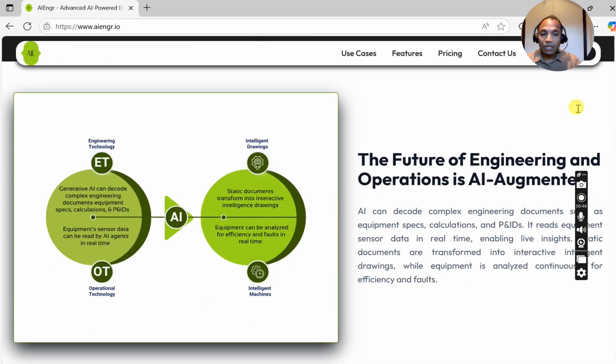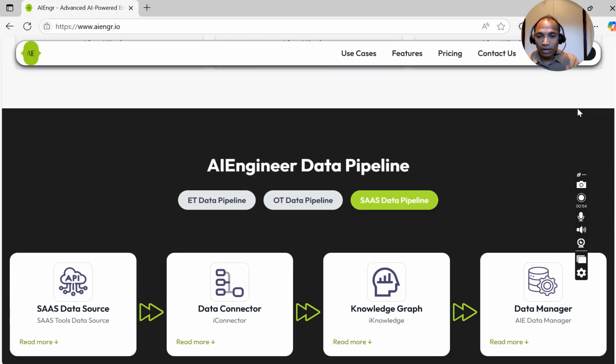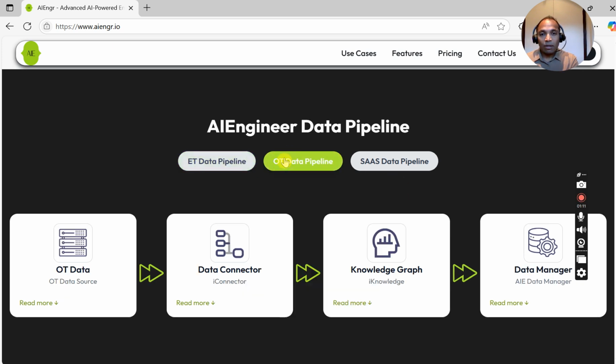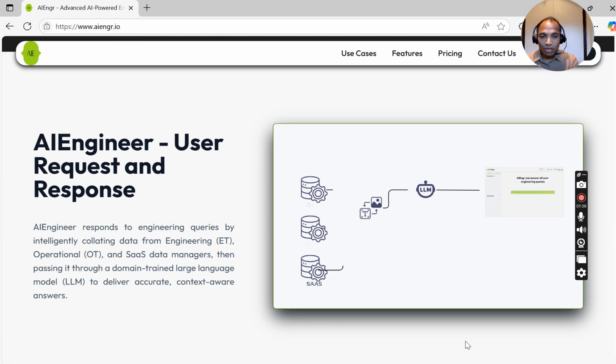To address these problems, AI Engineer has developed a platform that can supplement engineers when they are trying to solve engineering problems. AI Engineer has built an engineering technology pipeline that translates all the engineering documentation into a semantic database and stores it in data managers. An operations technology data pipeline fetches all the data from DCS and PLCs via data connectors and stores it in data managers. And a SaaS data pipeline connects to SaaS applications like SAP and Maximo via data connectors to data managers. All these data managers, OT, ET, and SaaS, eventually feed the LLM that addresses the user queries.